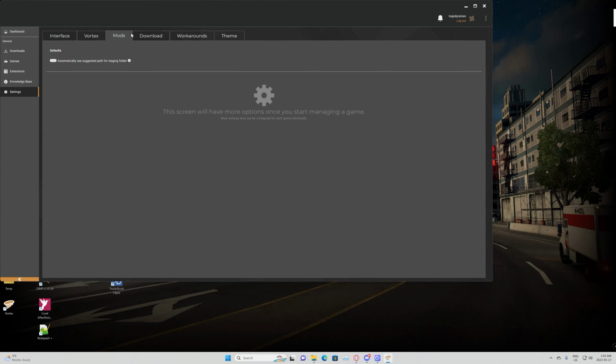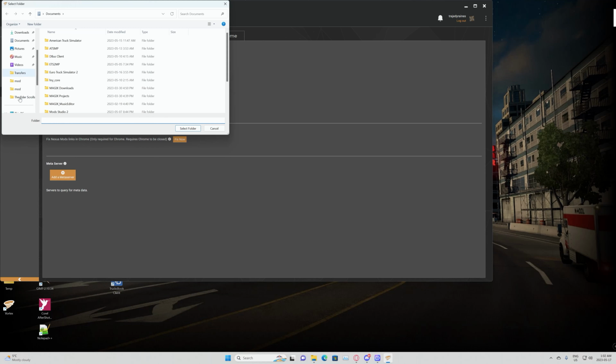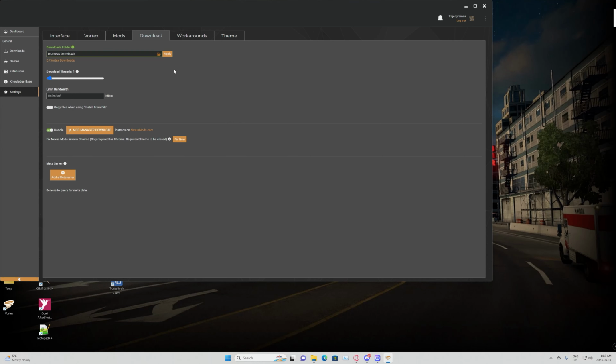Then we need to go to mods. No, we can't go there yet because it needs to know what game it's modding, but we can change the downloads directory. So again, we want to put this on the same drive as everything else, with our Vortex and our Skyrim. So we'll make this new folder, Vortex downloads. There we go. Select folder and click apply.